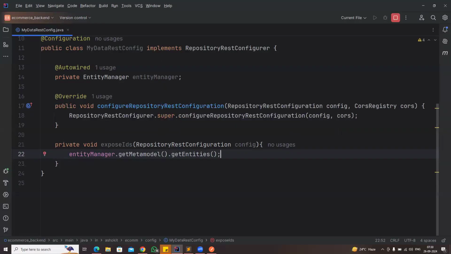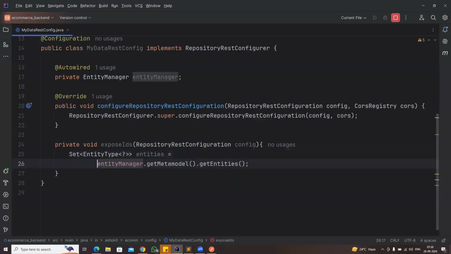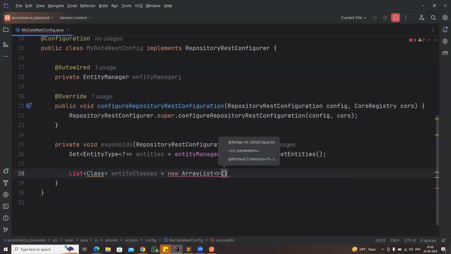So what all the entities are available? We are getting all the entities, a set of entities. From these entities, I want to get the IDs and I want to expose them. So for this, I'm going to create one ArrayList object, and all the entity classes I'm going to load into that list. I created one entityClasses list object.